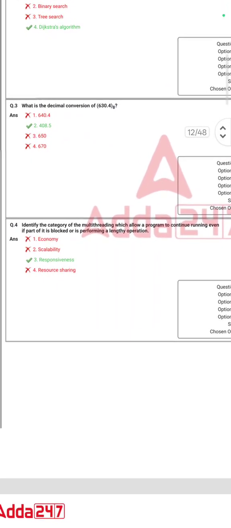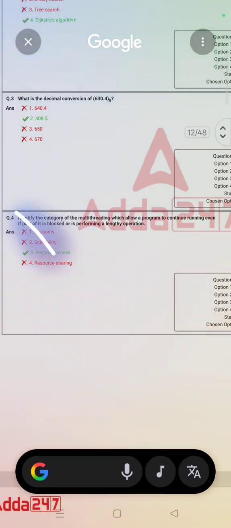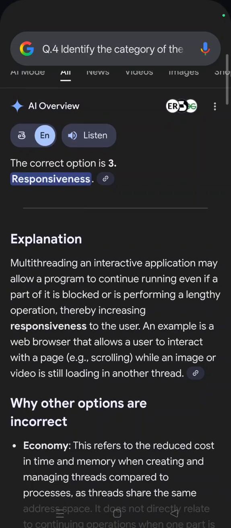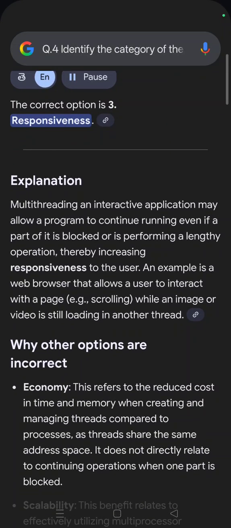Identify the category of multi-threading which allows a program to continue running even if part of it is blocked or is performing a lengthy operation. Responsiveness. The correct option is 3, responsiveness.